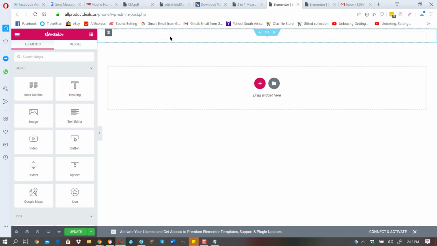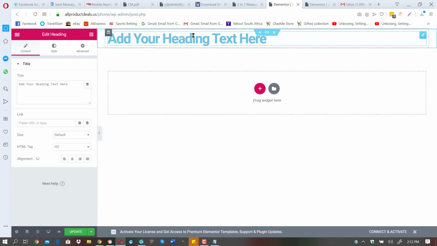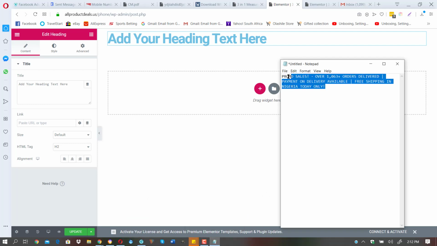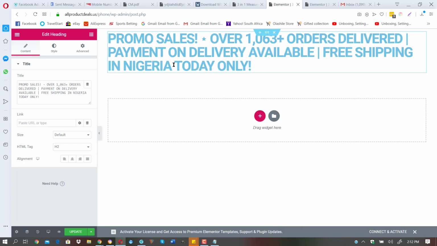Now what we need to insert here is the heading. So just click on the heading with the mouse and drag it to this place. Boom. When you drag it to this place, next you go back to your notepad and copy the text. Copy the text, come here and paste. Now that you have pasted this, the next thing to do is this.